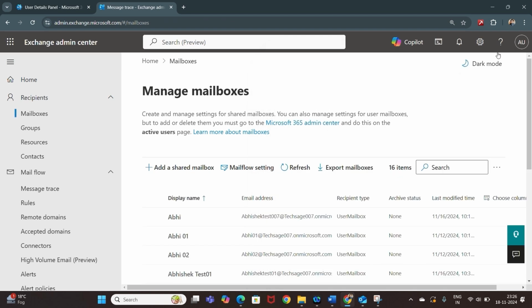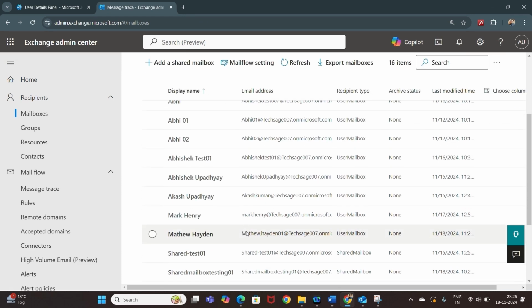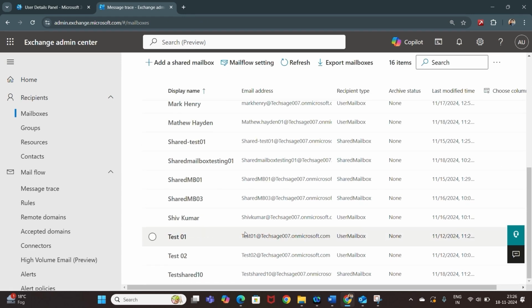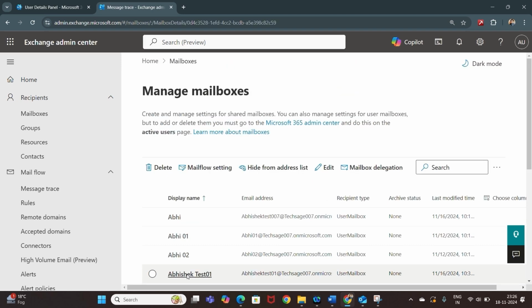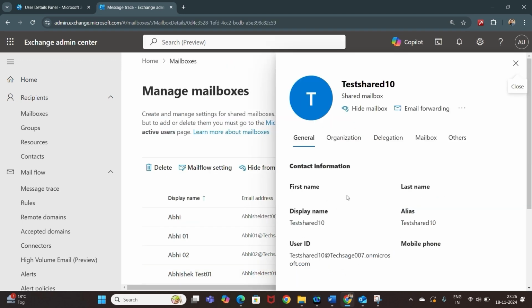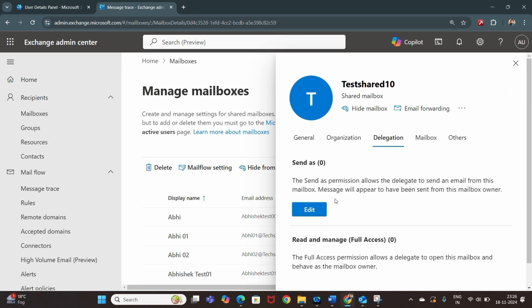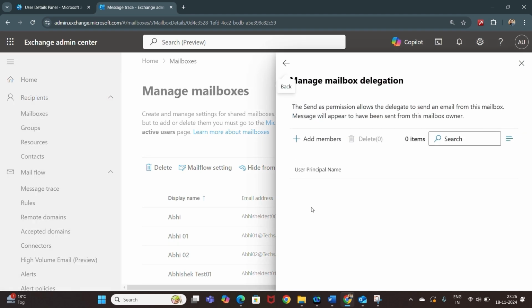Our test shared 10 should now be listed here. You can see. Now from here we can add delegations for this shared mailbox. Now we'll click here under delegation, we'll edit send as, we'll give send as permission to the users from here.